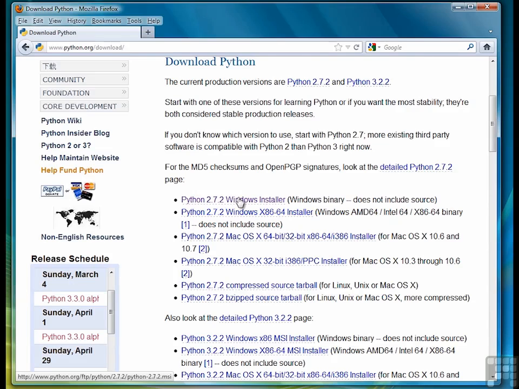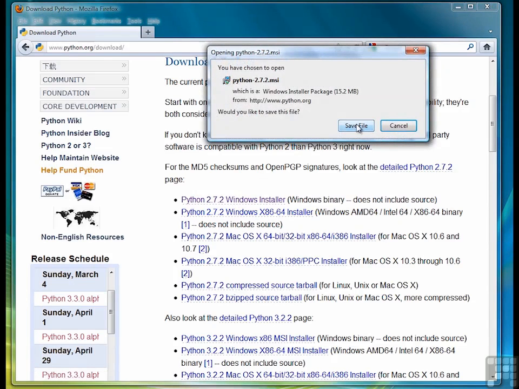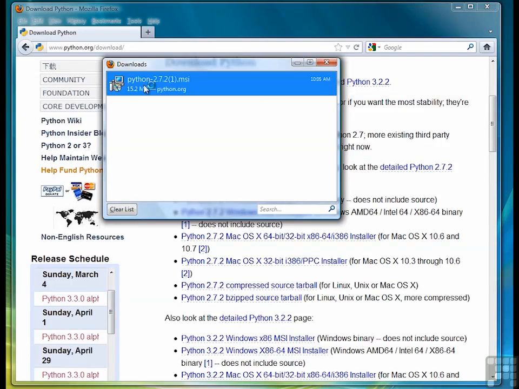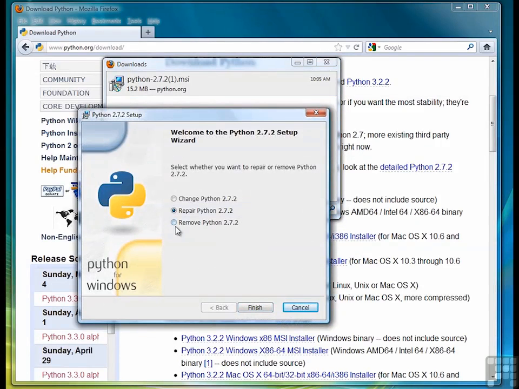So click on the installer. It asks you if you want to save the file. Say yes. It'll take just a few minutes or a few seconds to do that. Not very long. There we go. So we're going to double click this file. Let's remove the old version.